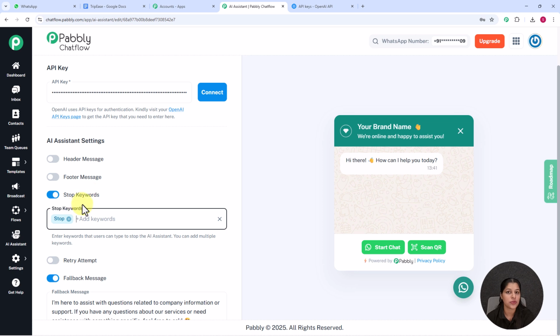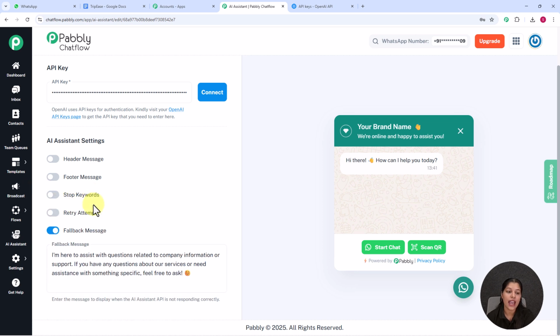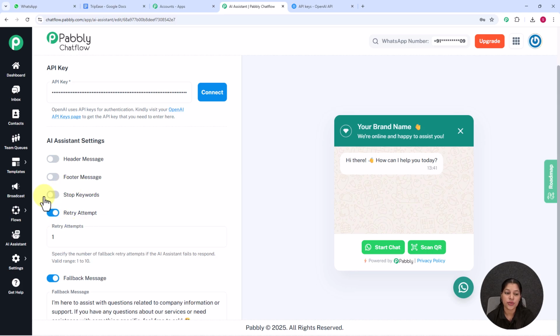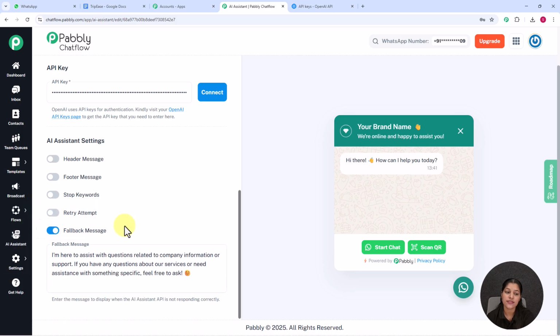Now here I am going to just keep it as disable over here, and further we are getting the option for retry attempt. So if you want to provide retry attempt, you can simply enable it. So retry attempt basically specifies the number of fallback retry attempt if the AI assistant fails to respond, and the valid range of this retry attempt is from 1 to 10, but I am going to keep it as disable over here. Now at last we are getting the option for fallback message. So fallback message is the message which will be displayed when the AI assistant API is not responding correctly, and here we are already getting a fallback message, but you can change it according to you.